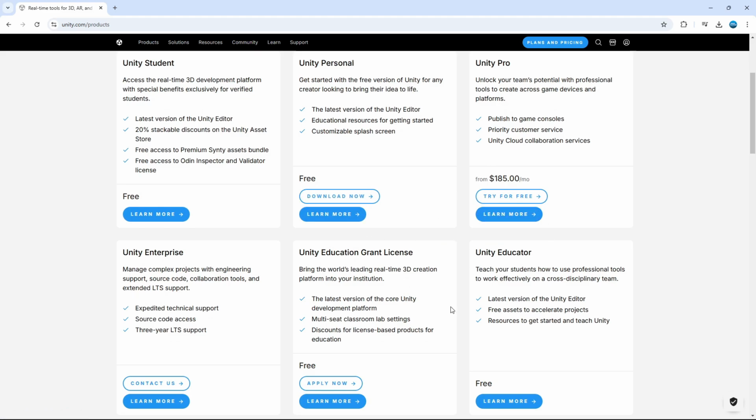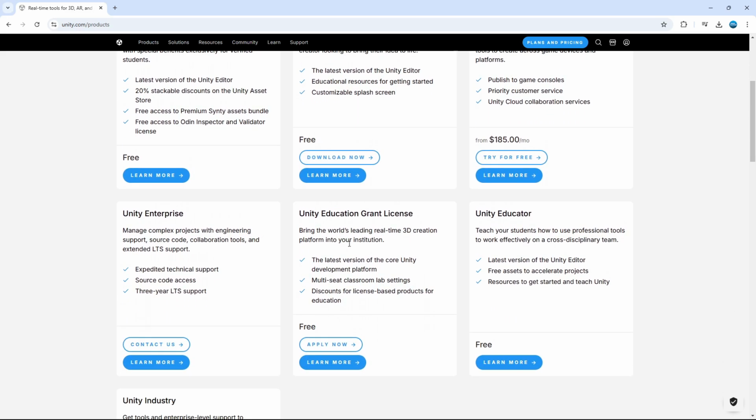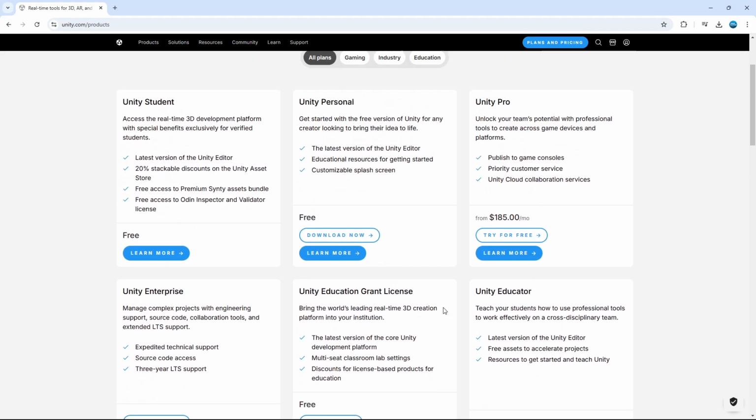So what you want to do is just basically look for the type of Unity that you want to download. You can learn more about each different plan by clicking the blue Learn More button underneath the relevant plan that you want to learn more about. Now in this example, we're just going to download the Unity Personal. So as you can see, it says get started with the free version of Unity for any creator looking to bring their idea to life. This includes the latest version of the Unity editor, educational resources for getting started, and a customizable splash screen.